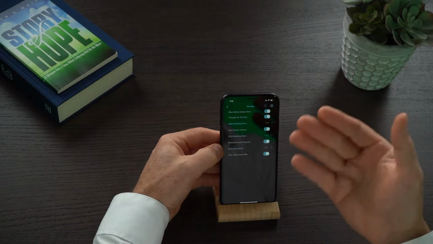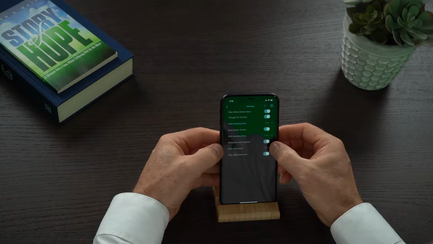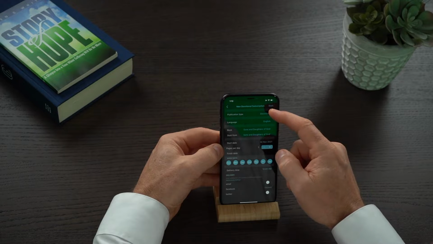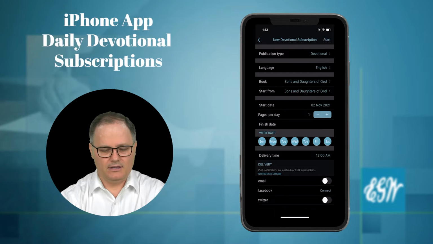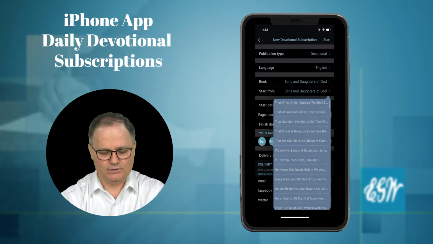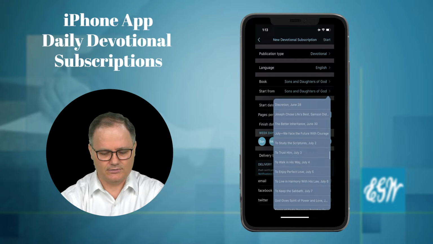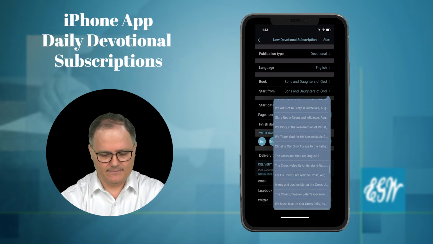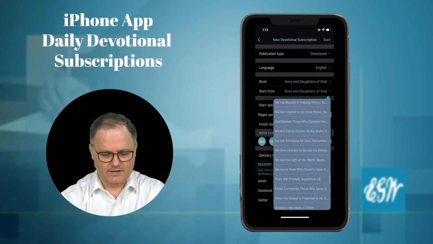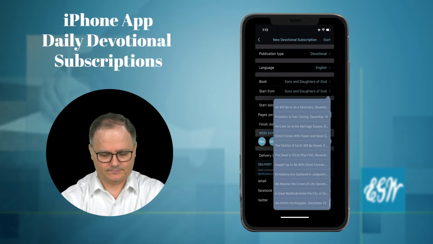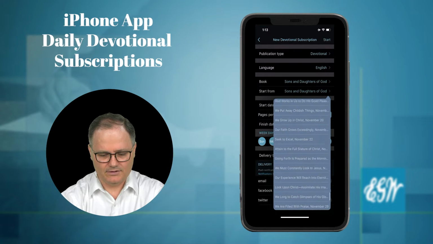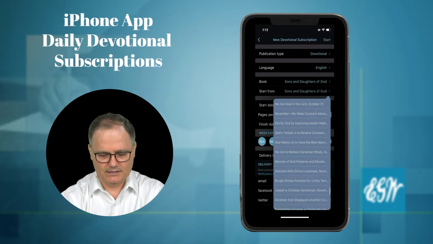Now, if I wanted to sign up for one, for example, you just click on the little plus there, and then you see it says Publication Type Devotional, and then your language. You choose the book that you want to subscribe from, and you need to choose when it says Start From. It's a little bit hard to see, but you scroll through until you get to a particular date. If I can actually get through to November here, okay, November 30, November 20, October 31.